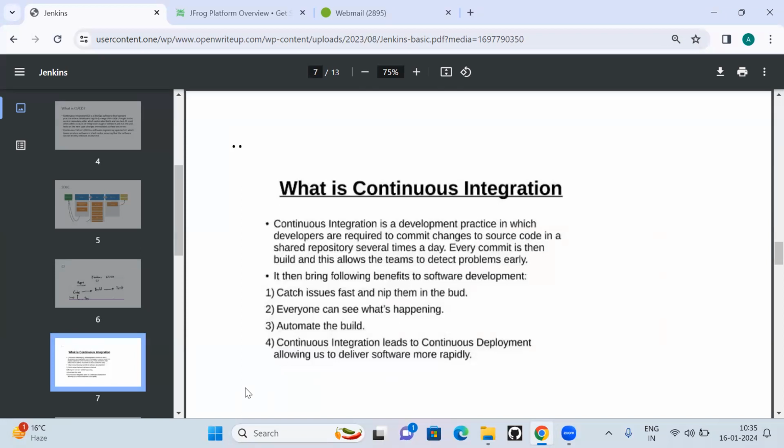What is continuous integration? As I told, continuous integration is a development practice in which developers commit the changed source code into the shared repository. It can be several times in a day. For every commit you can start the build process, or otherwise you can schedule it every hour, depending on your requirement. Catch the issue, where exactly it is going to help you.